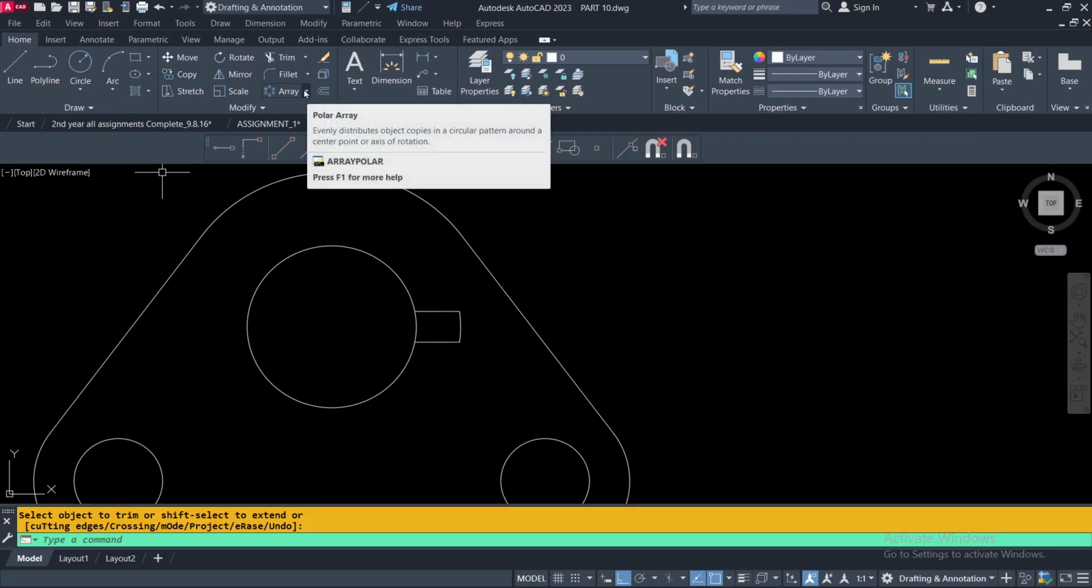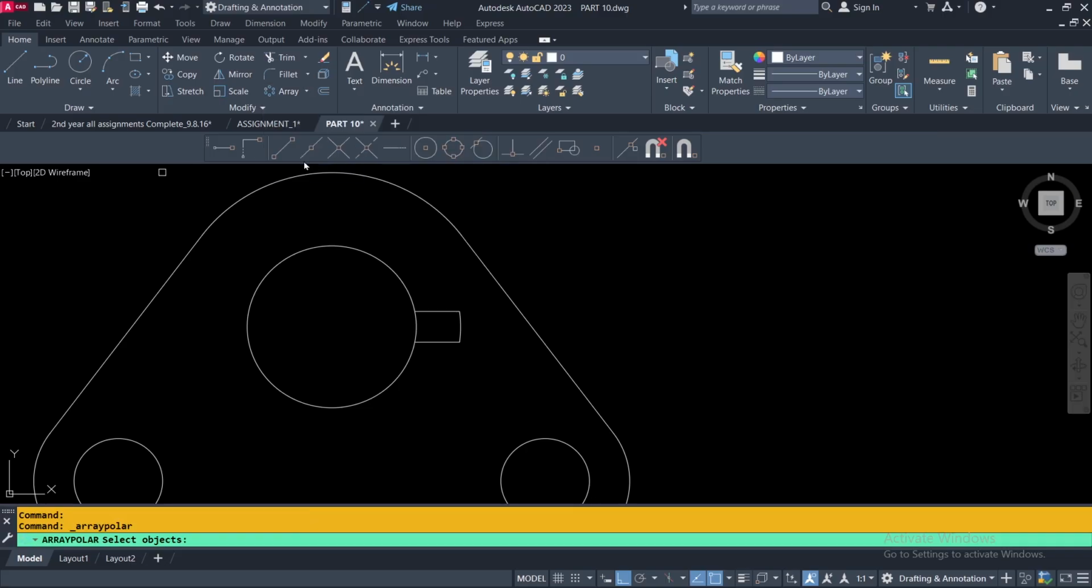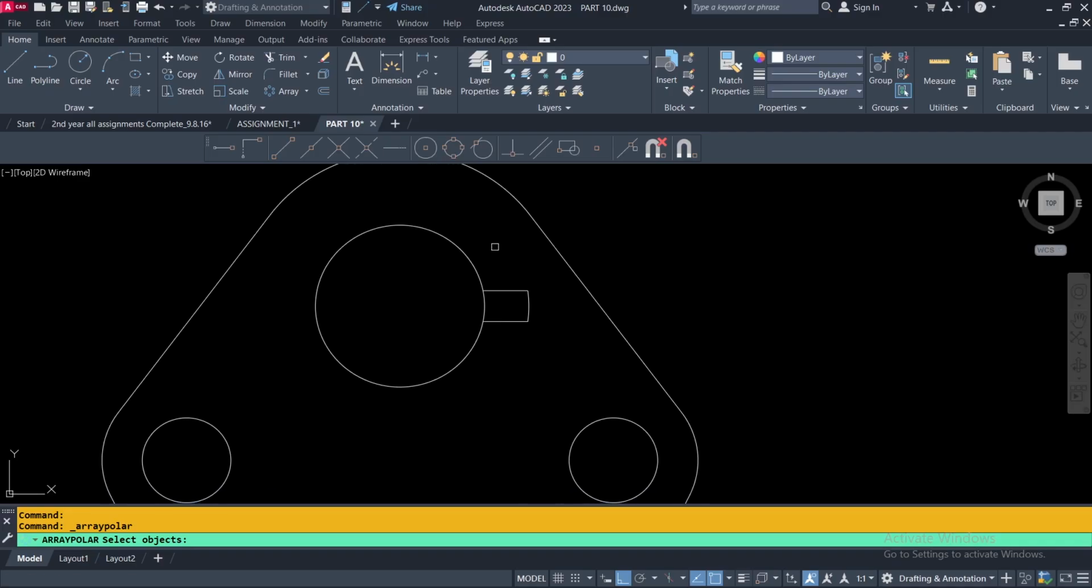Going here, it is the polar array showing. I am clicking on the polar array. Now we need to select the objects which I want to array, that means arrange. So I am selecting this part using window selection, pressing enter to complete selection. Now I need to select the center point of the array, that means the center point of the circle around which I want to arrange the part I have selected.